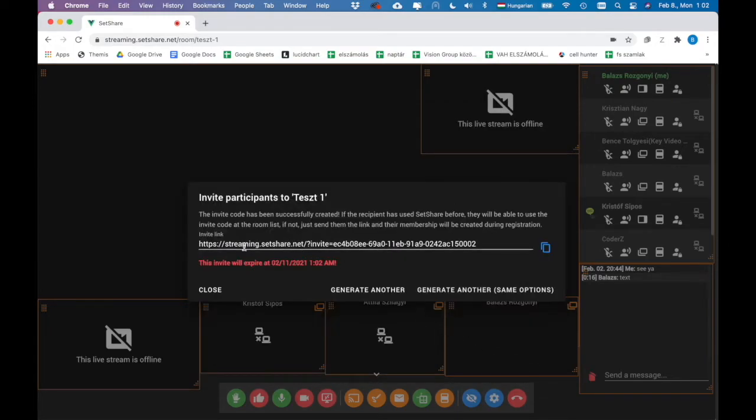I click generate, and there is the link I have to send. If I click here, it's copied onto my clipboard. And it also tells me when this invite will expire. So if I send this to someone, this is how we started the first video with a link like this. If I send this to someone and they open it, it will take them to the registration window.